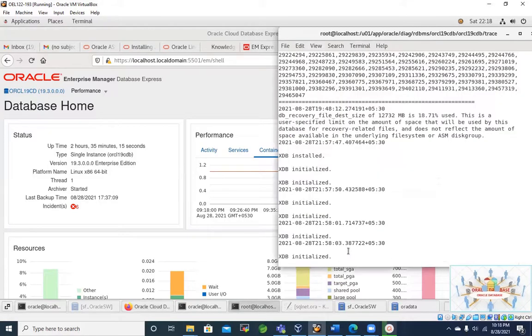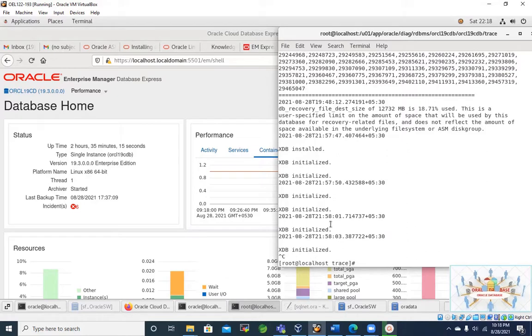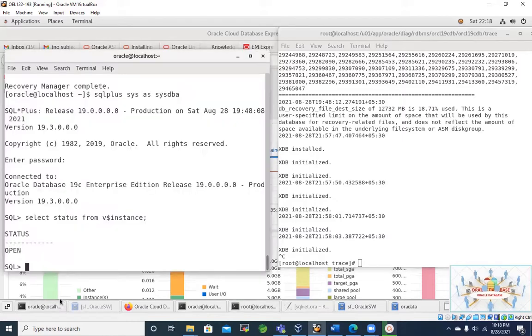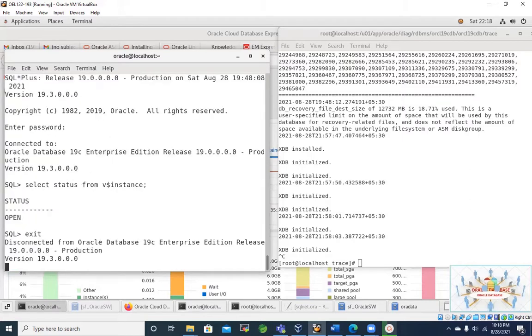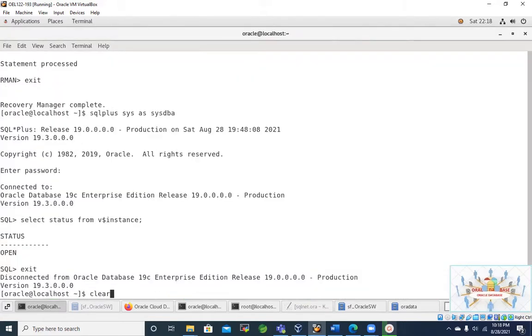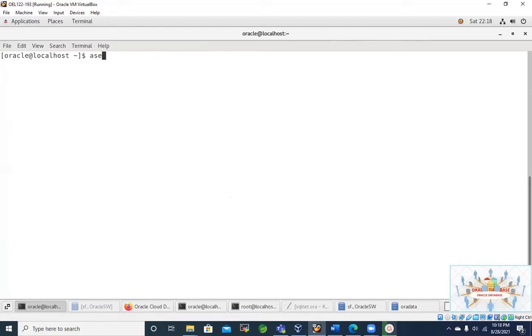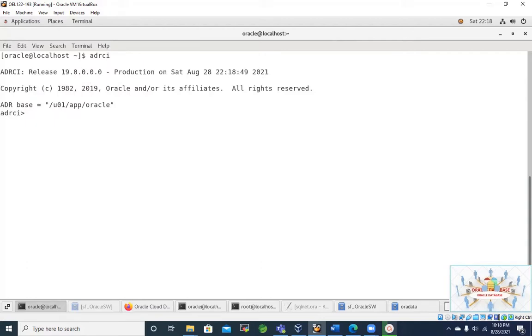We will use 19C for this. Okay, I think this is 19C. We have set up the environment here. Yeah, this is 19C. So this environment is set up for 19C. Let's clear this, and right away I can type ADRCI. This is what will happen. ADRCI. Yes, this is the very first thing.